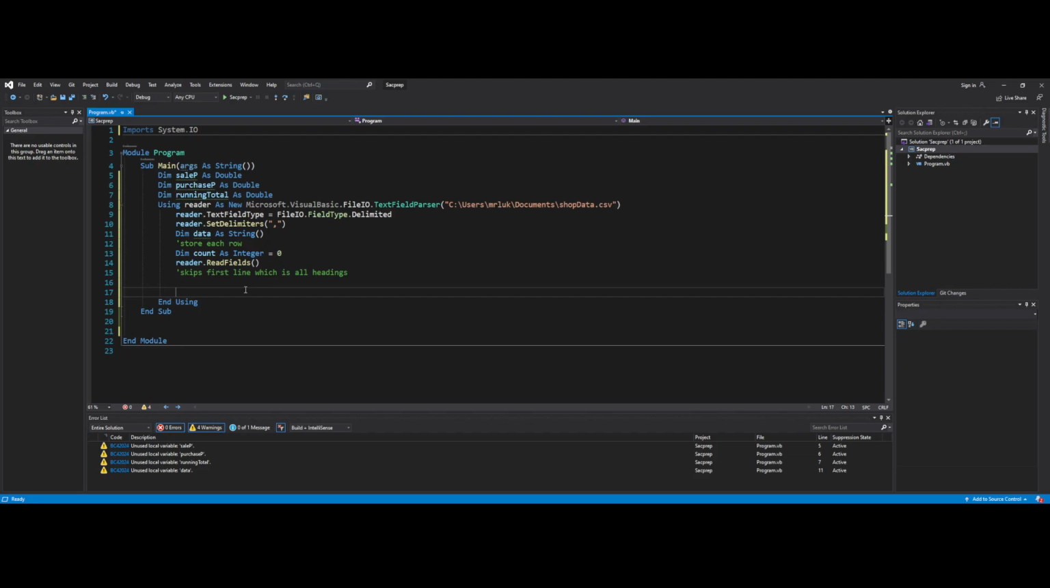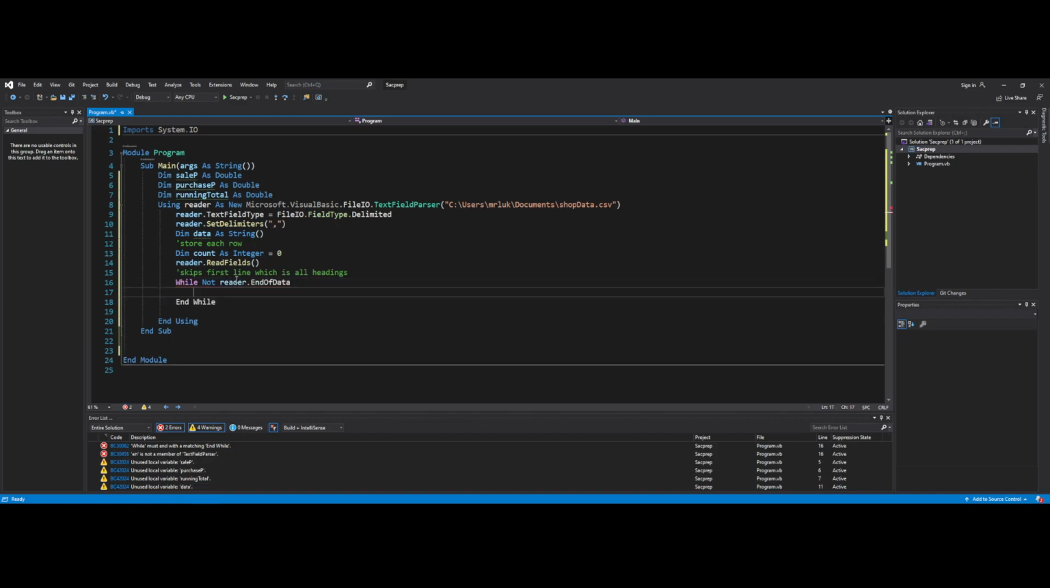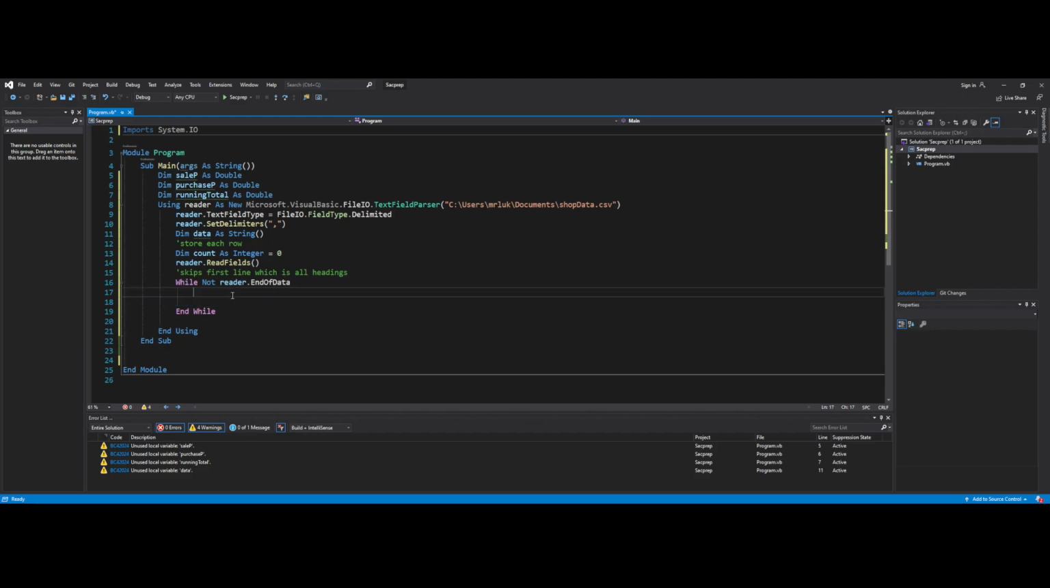Okay, and we'll say while not reader.EndOfData. Okay, so we're going to keep going through until we find no more data, and then we're going to stop. We're going to say data equals ReadFields.